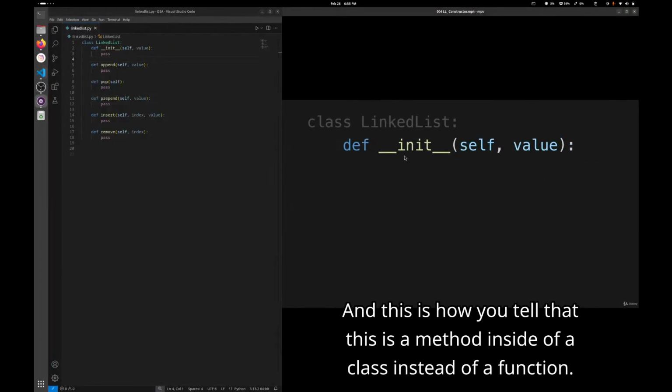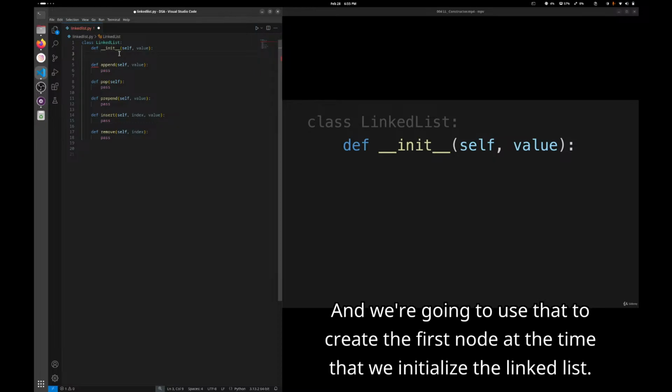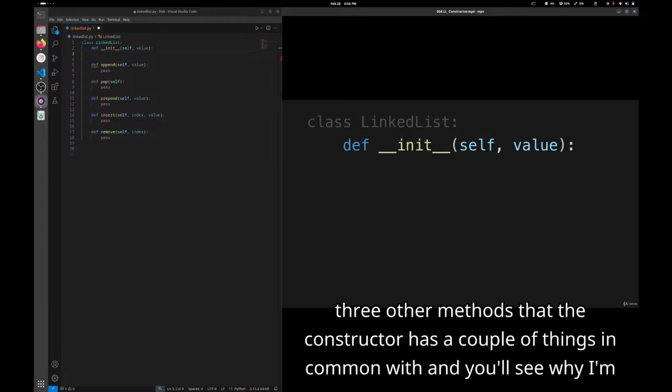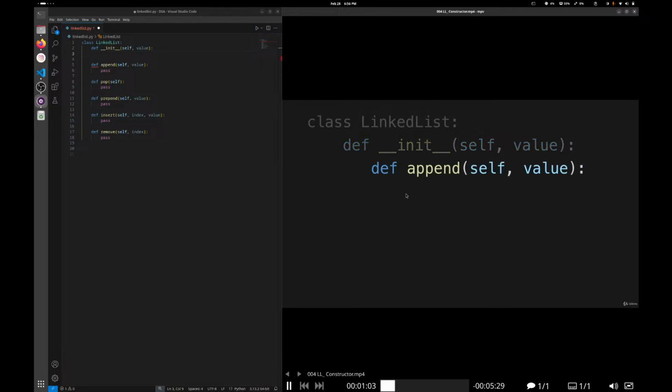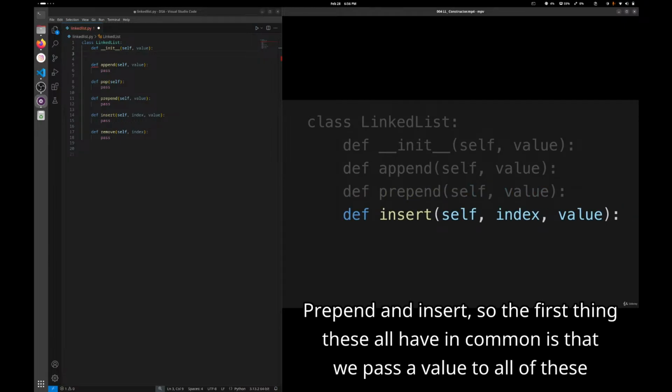This is what I know about the constructor inside of a class instead of a function. In this case we're also going to have value as a parameter, and we're going to use that to create the first node at the time that we initialize the linked list. But before we get into building out this constructor, I'm going to bring in just the first line of 3 other methods that the constructor has a couple of things in common with. They are append, prepend, and insert.